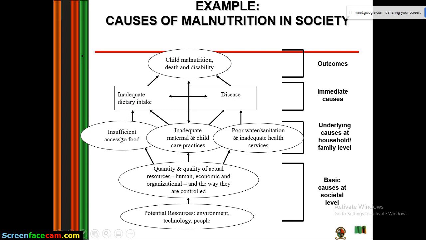It is, right? Because whenever there is insufficient access to food, it means not everyone is going to manage to have access to the most nutritious food. So if they are not having access to nutritious food, then definitely the dietary intake will be very, very inadequate. It will not be sufficient. Hence, more contribution. How is the poor water sanitation linked to disease? Is this point true?